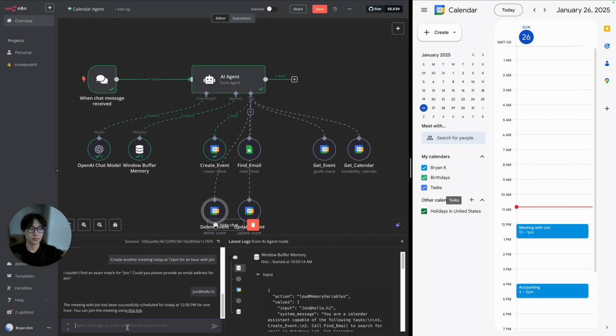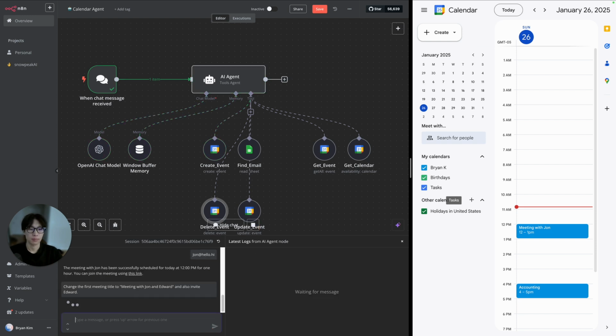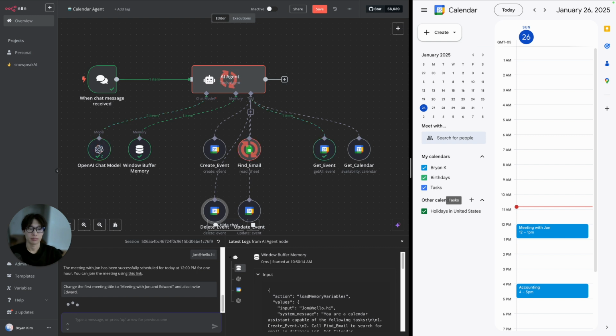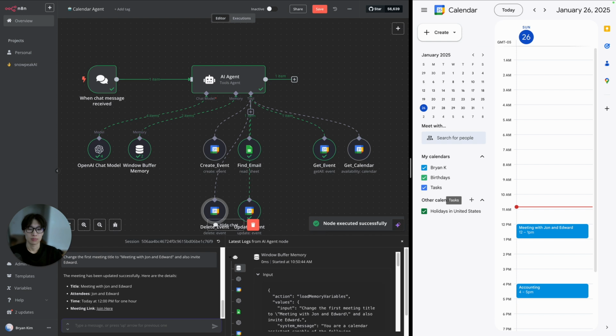Now the final node is update an event. So let's say change the first meeting to meeting with John and Edward, and also invite Edward. Awesome. So now it's keeping the John email that was already there. It's adding Edward, and then everything else is the same. Oh, and the title has changed as well.